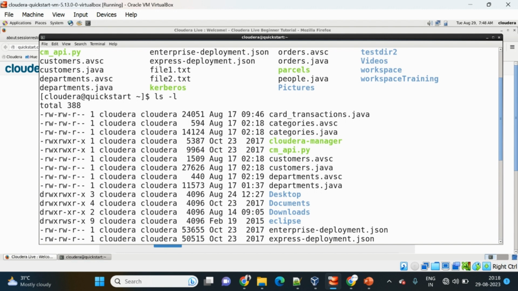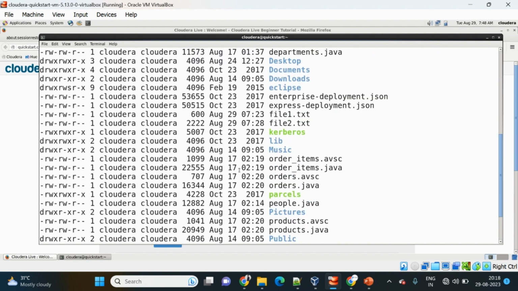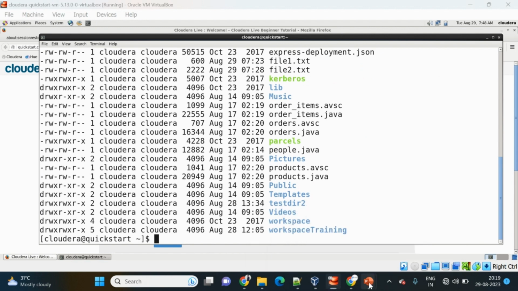Another three letters will be for group users, and another three letters will be for other users. So if I talk about this file, the user has permission to read and write, not to execute. User and group have permission for read and write, not for execute, and others have only permission for reading, not for executing and writing. So this is permission. We'll see much more about it in the coming slides.